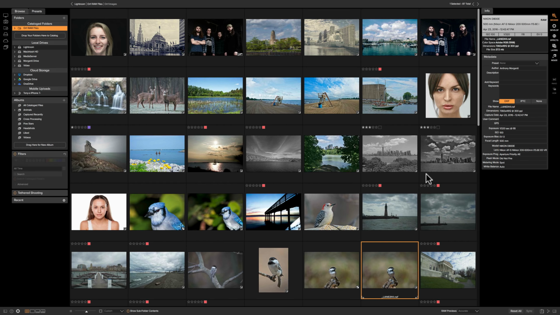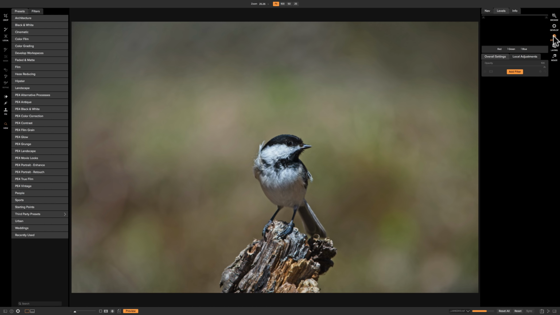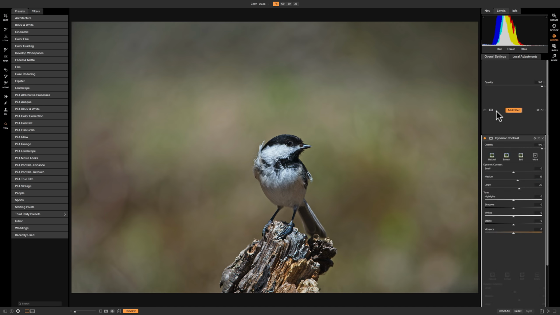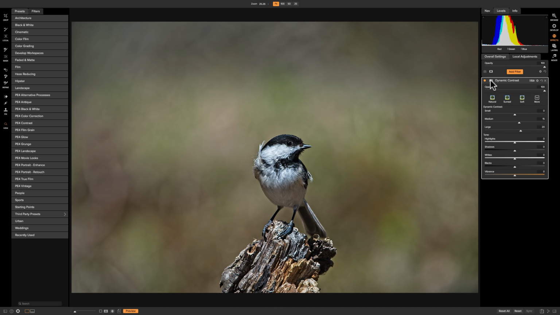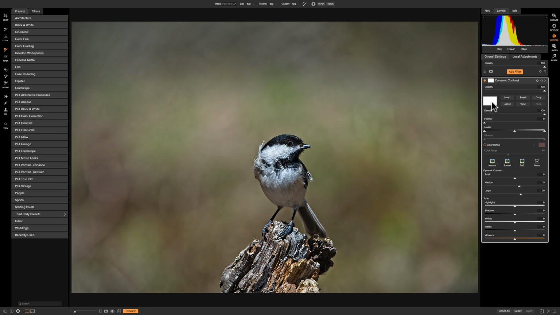On1 has similar functionality. We go to the effects module, and we could add a filter in the effects module. Let's say, for the sake of this demonstration, I'm just going to add dynamic contrast. If I click right here, I get a mask, and I could mask out this filter adjustment from part of the image or mask it into another part of the image. So it's basically a filter mask. Very effective, and it works very similar to how Luminar's does, and it has a luminosity mask as well.